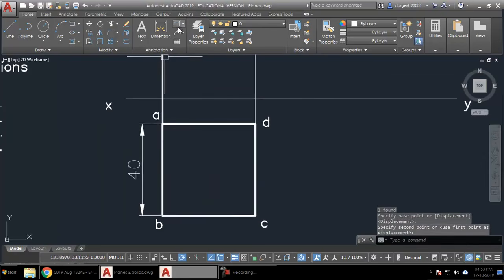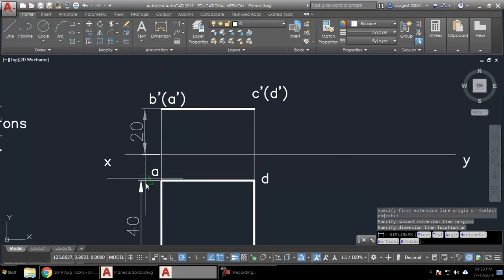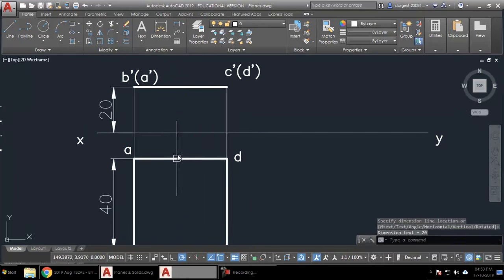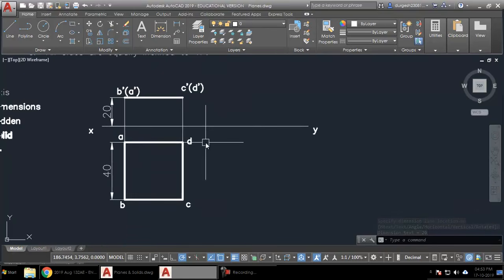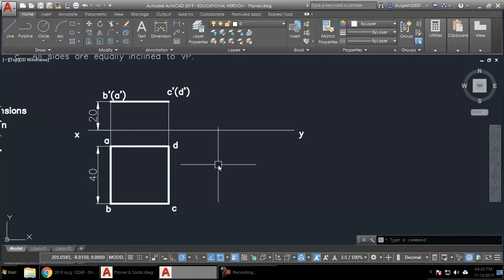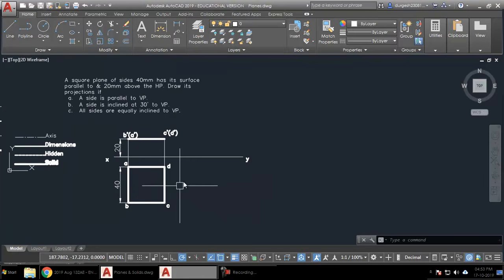One more dimension that is given in the question is the distance from VP. You can show that as well. Now when it comes to the distance of this line from the XY line, it has not been given, so you can take whatever you want. If it is mentioned in the question, you have to take it accordingly. If it is not given, you can take it whatever you want. So the first bit has been solved.